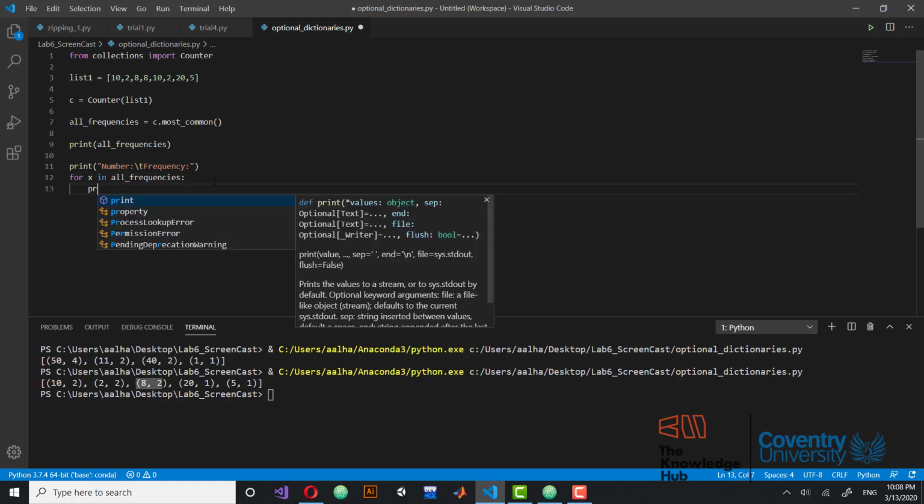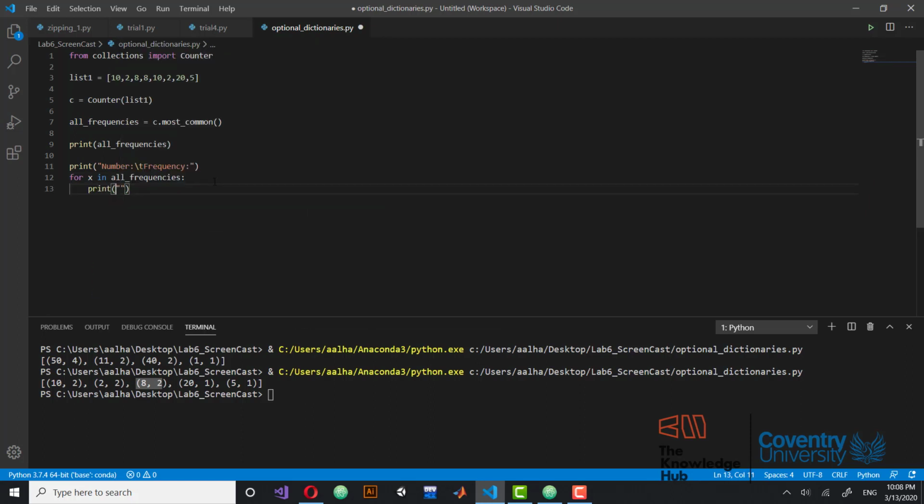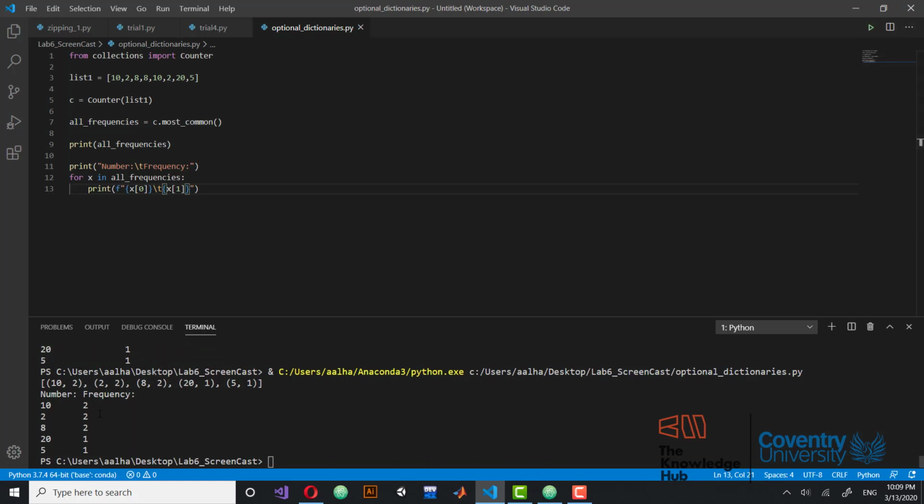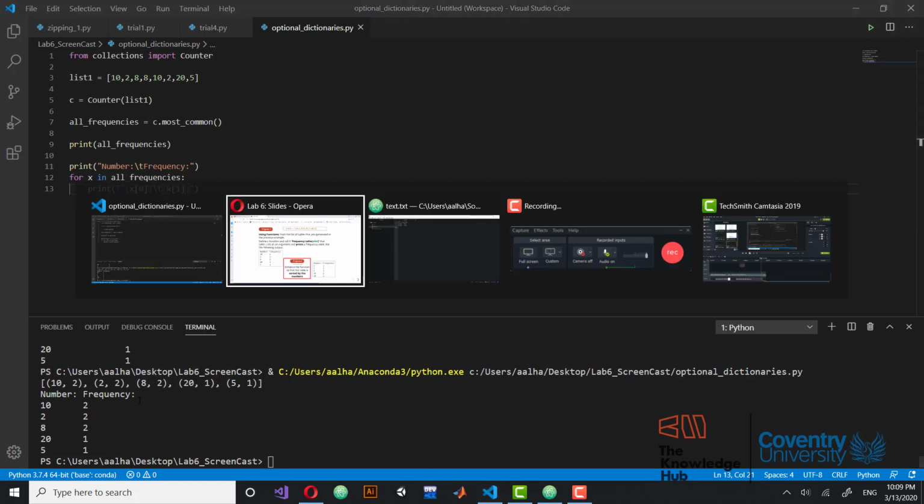So let's print from each tuple the number, which is at index 0, and let's print from each tuple the frequency, which is at index 1. Okay, I have shifted this way too hard, so I'm just going to take out one \t, and this does the trick. This is the same table that we have in this program.